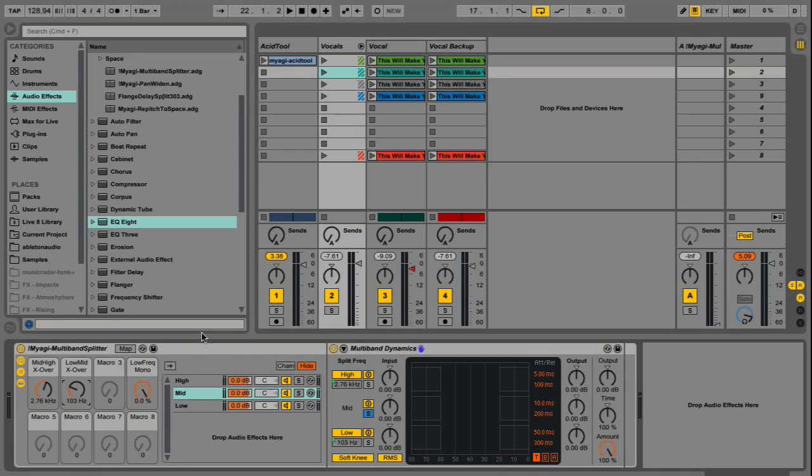Now, I've also taken the multiband splitter here, and I've applied it to a send return. Now, why have I done this? Am I crazy? Yes, possibly, but this is actually an extremely useful thing.